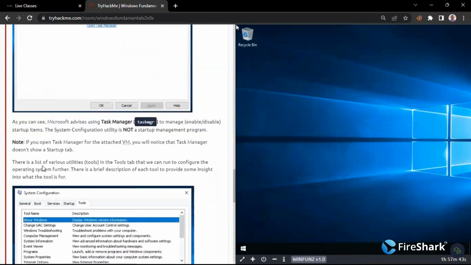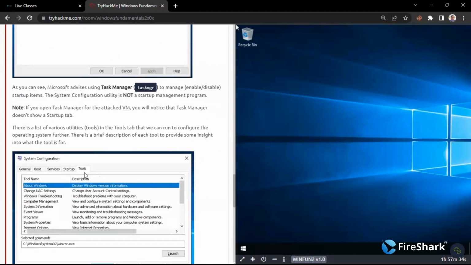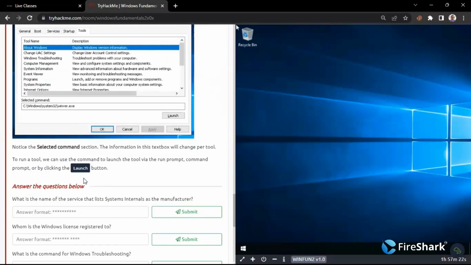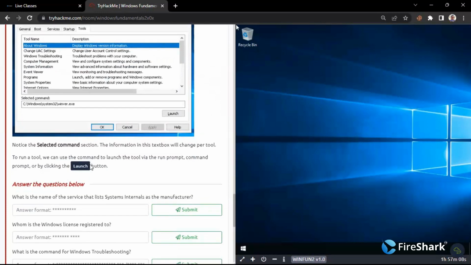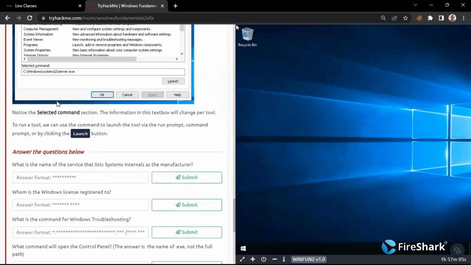There is a list of various utilities in the Tools tab that we can run to configure the operating system further. There are multiple settings, like About Windows, changing the UAC settings, and Windows troubleshooting. Notice the selected command section: the information in the text box will change per tool. When you select a tool, the selected command changes its path according to the program. To run a program, we just have to click on the Launch button.